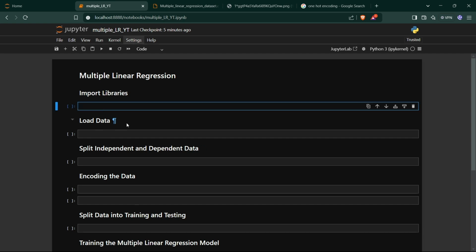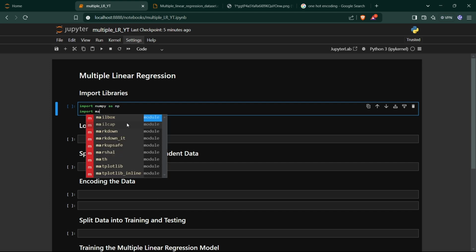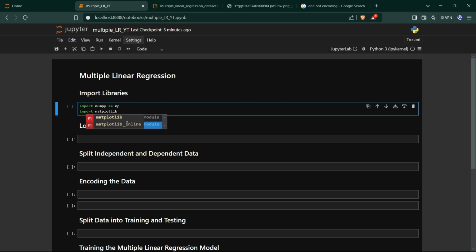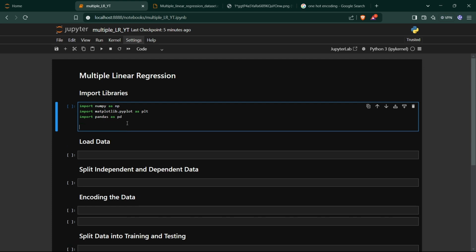So initially we have to import some libraries. So let's import numpy as np. Let's import matplotlib.pyplot as plt. Then we are going to import pandas as pd. Then we will import sklearn. So sklearn is basically scikit-learn.